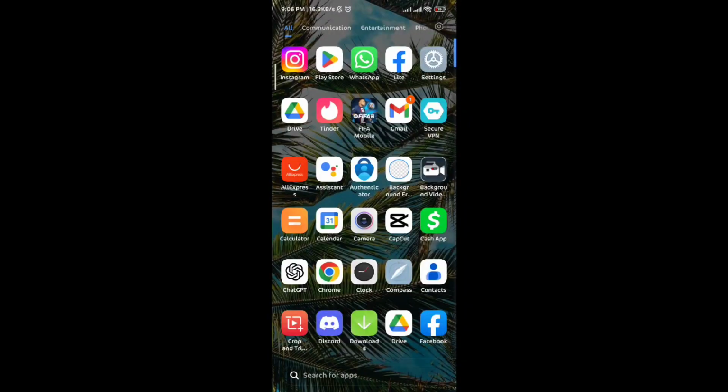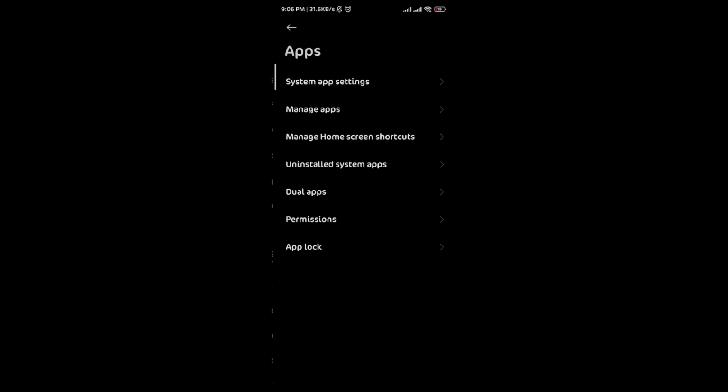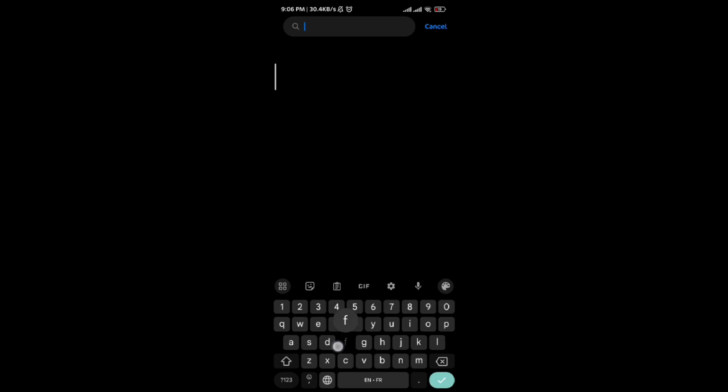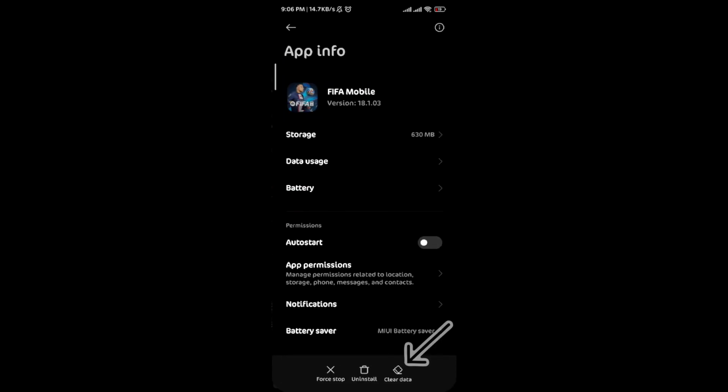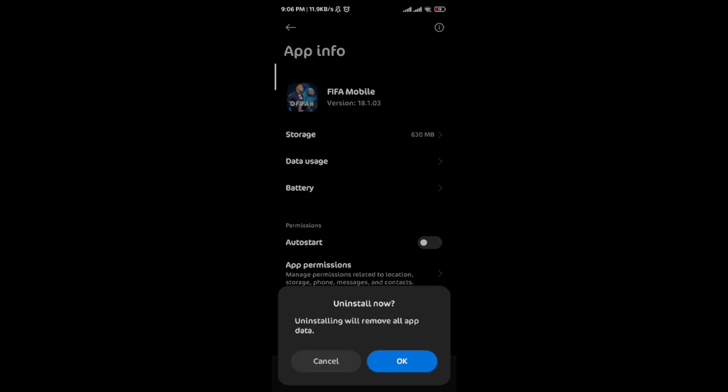First, quit the game completely and then go to your settings. From settings, tap on apps and then tap on manage apps. And then from here, find FIFA Mobile. Tap on it and then tap on clear all data and then uninstall the game completely.